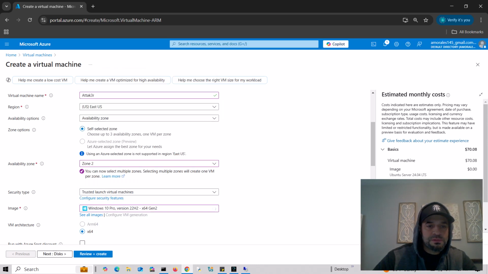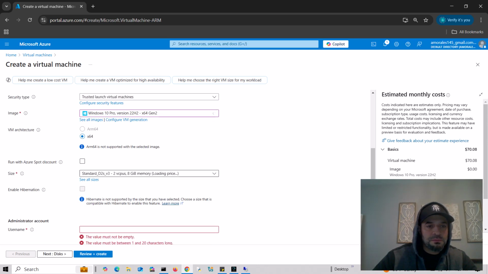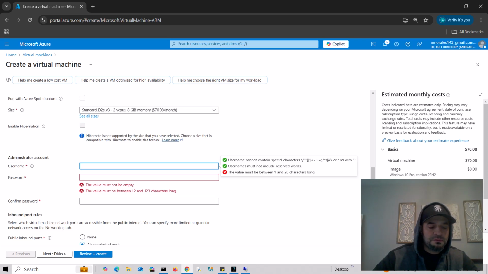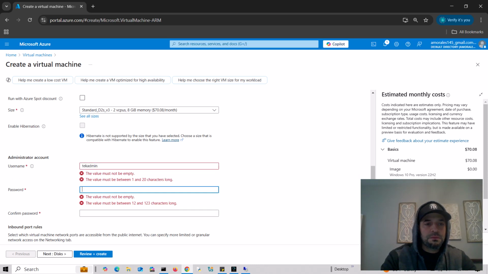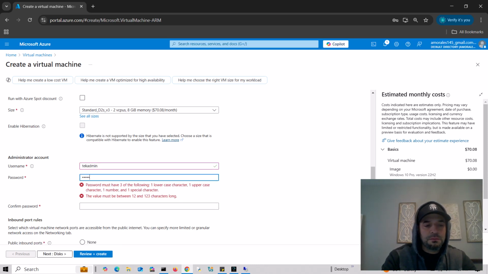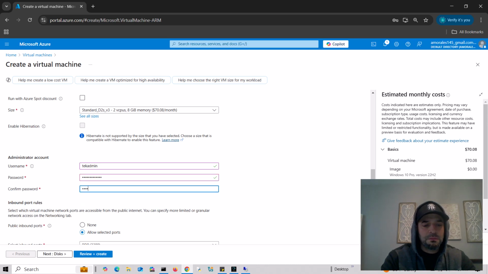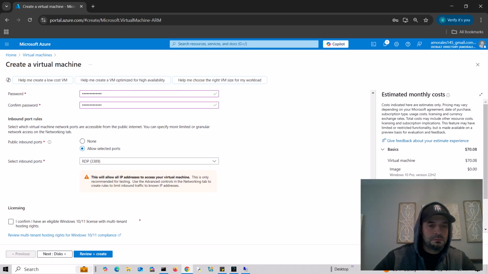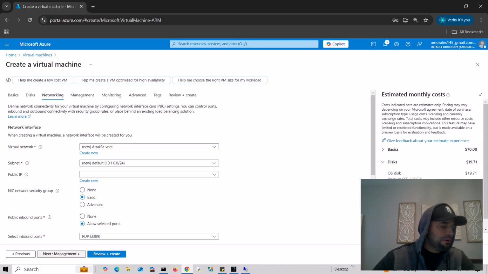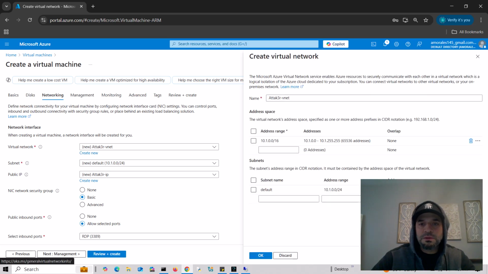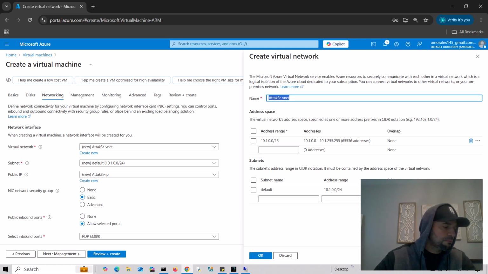Windows 10 Pro. That's good. Username. For that, disks, networking. We're going to create a new virtual network. I'm just going to call it attacker VM.